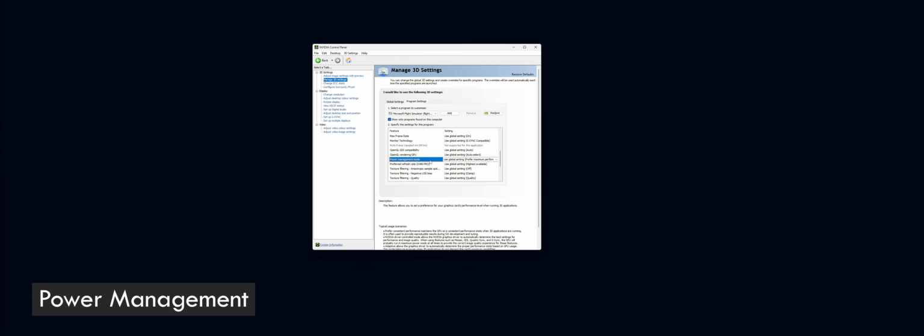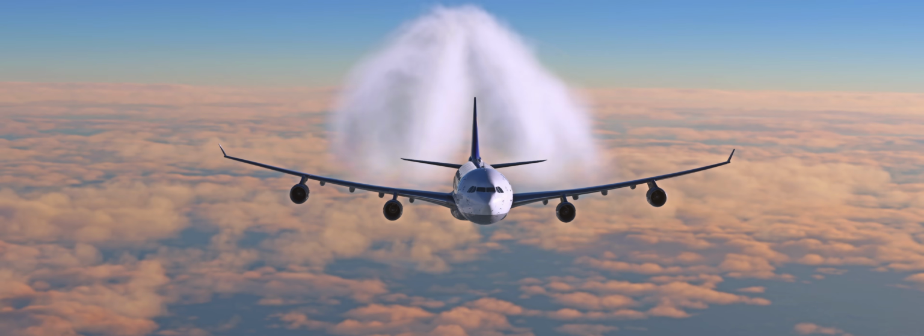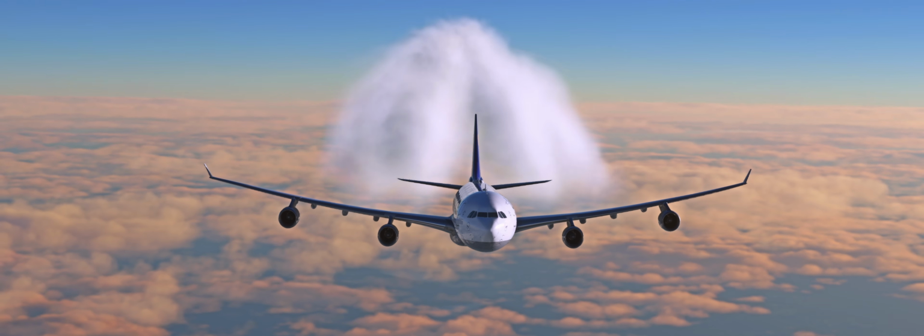Another setting that I recommend looking at is the power management mode. Here I suggest that you set prefer maximum performance. This helps release your graphic card's maximum performance by supplying your graphics card with all the power it needs. Many tutorials have been made around the ideal NVIDIA control panel settings, and if you wish to look into this in more detail, you will certainly find information on YouTube.